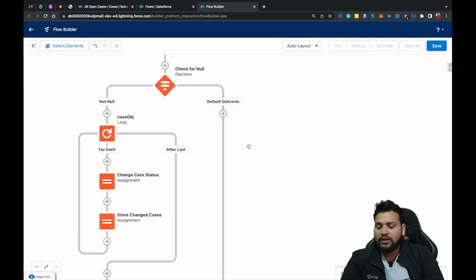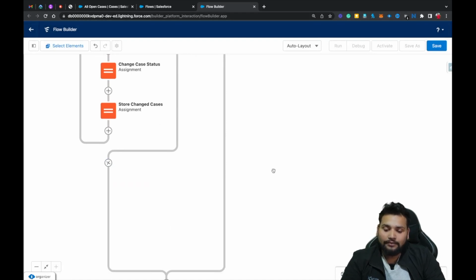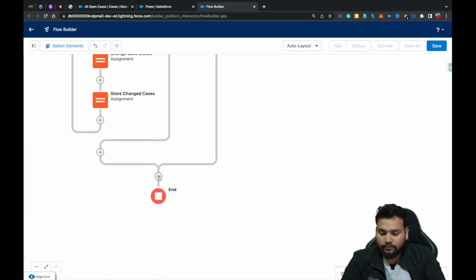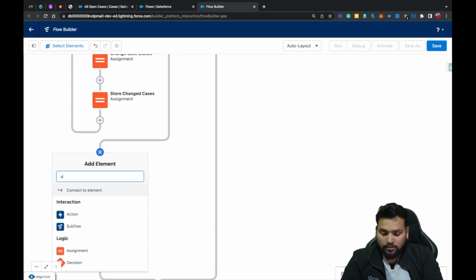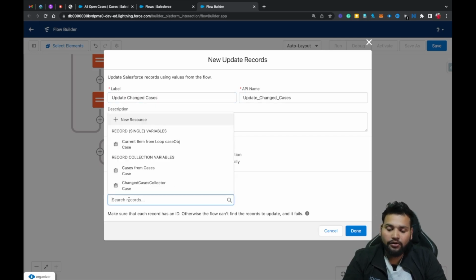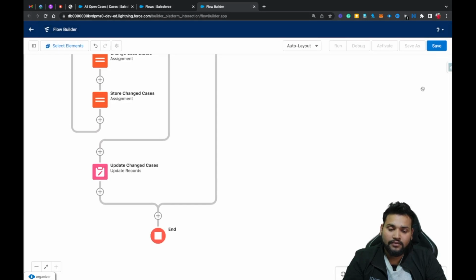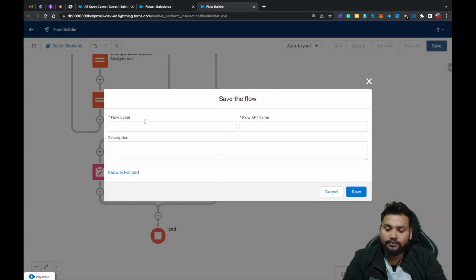Then click done. Now after this, we are going to update our cases. So in this I am going to select Update Records, let's say Update Changed Cases. The API name will be automatically populated, and in the record or record collection I am going to select Changed Cases Collector, and then click done and simply save this flow.